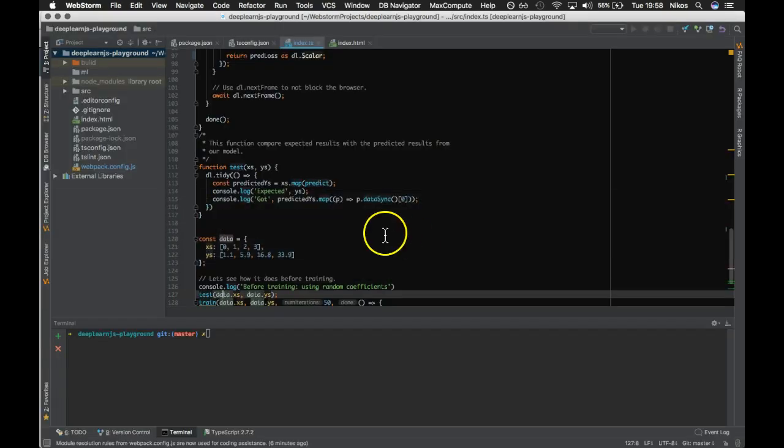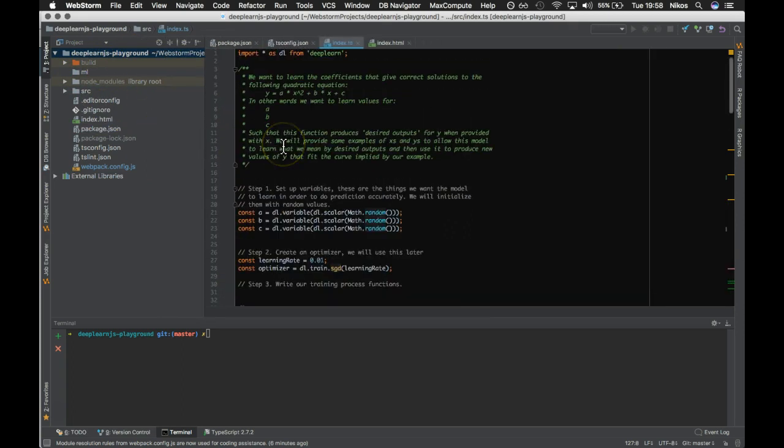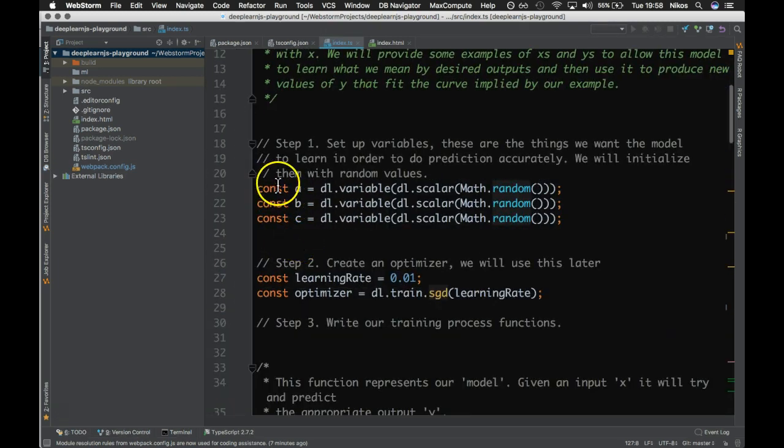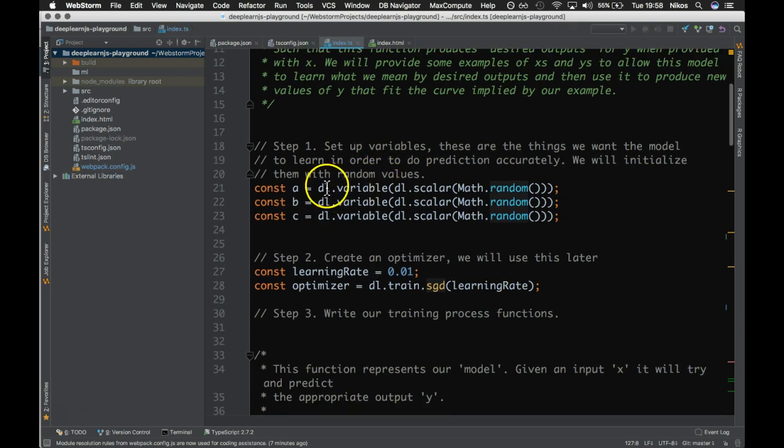I've got the code base here in my deeplearn JS playground. I will link to it in the notes below. So this is what the code does. In order to learn what these A, B, and C values are, we have to import the deeplearn library from npm. We create these variables in deeplearn and assign them to these constants. We pass in a random number between 0 and 1, and we create a deeplearn scalar. This is a one-dimensional tensor, similar nomenclature to TensorFlow.